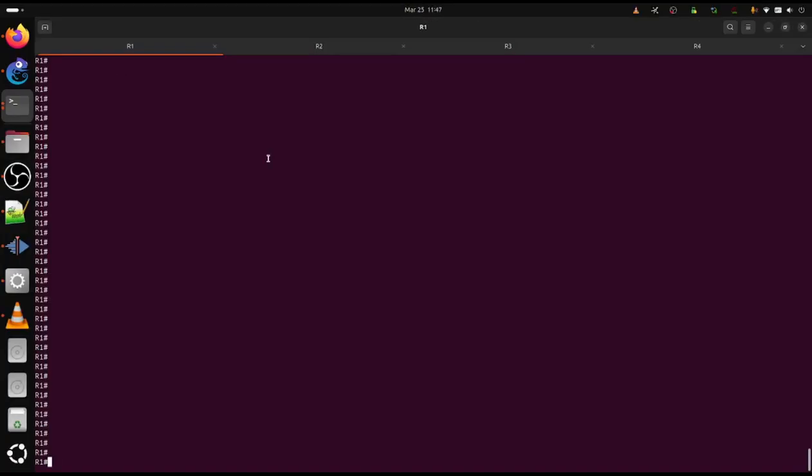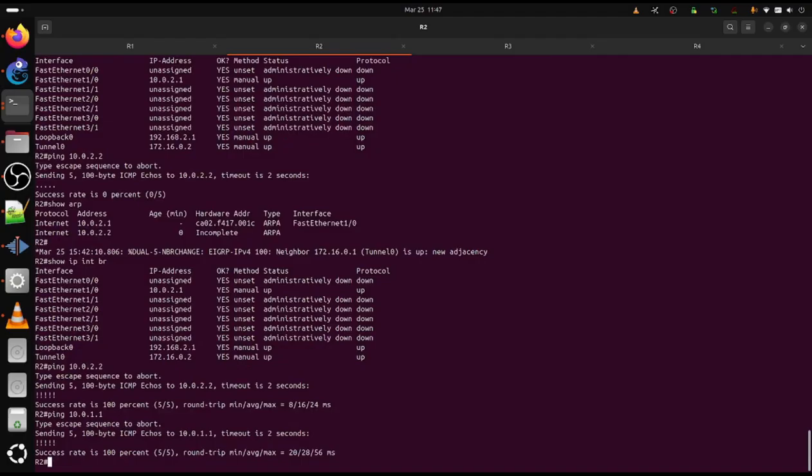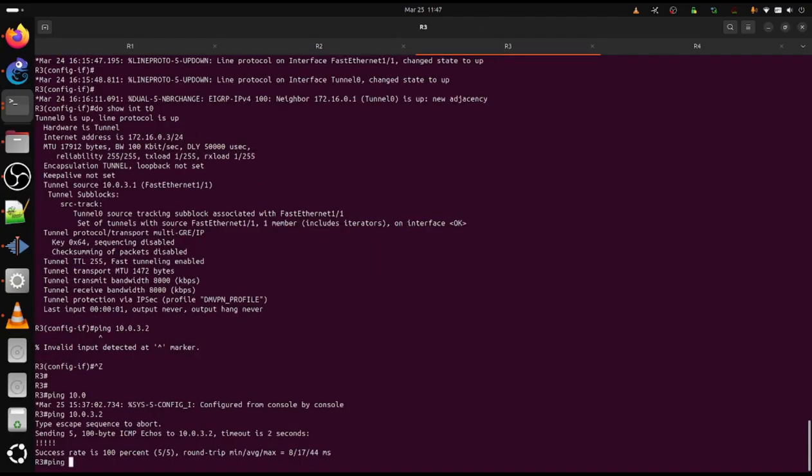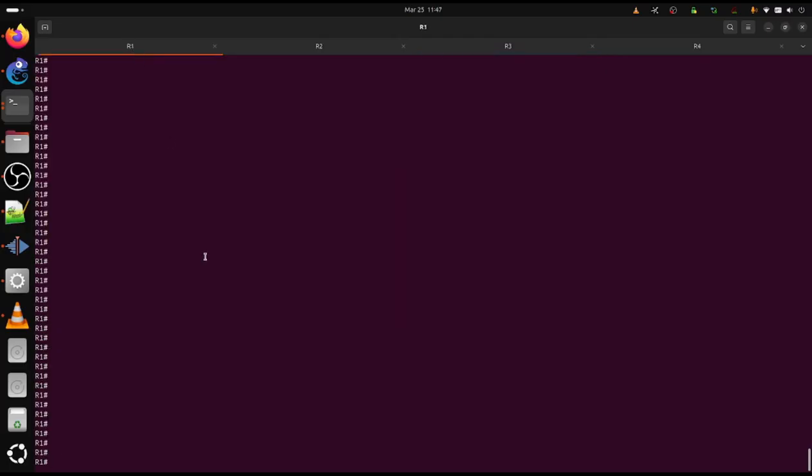Okay, now we're moving on to the verifications. We're going to do this from the bottom up, and we are going to start by pinging R1 from R2 and R3, R1 being the hub router. So ping 10.0.1.1 on R2, and we're good. We're going to ping 10.0.1.1 on R3. We are good there.